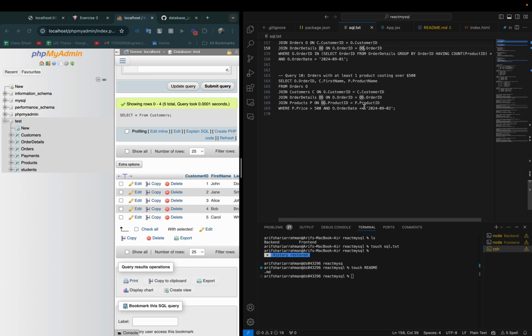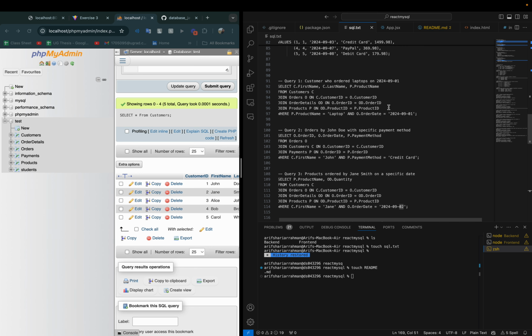Okay, so for query 10, we are trying to get a list of orders with at least one product costing over $500. In this, we will show the order ID, first name and last name. So we have to join the orders table with the customers table. We will also have to join the products table with the order details table, and the conditions will be the price and the order date, where we are only considering the 1st of September or before the 2nd of September. So these are the 10 queries.